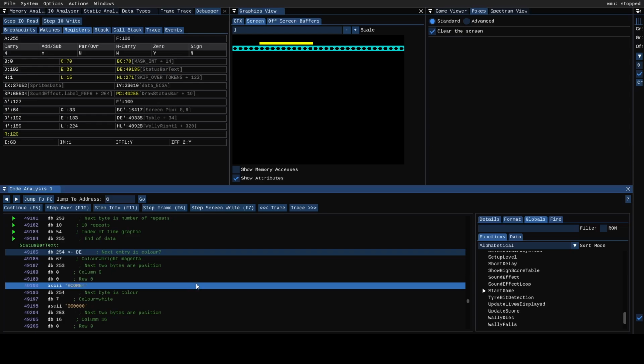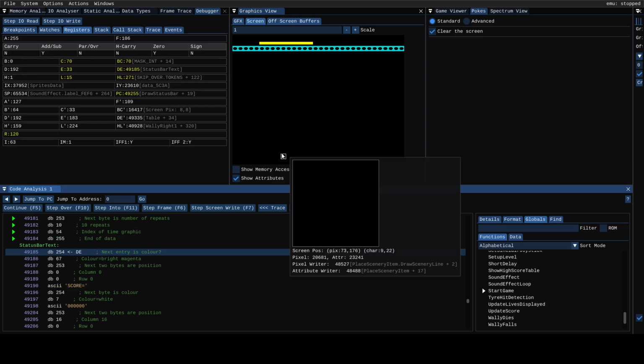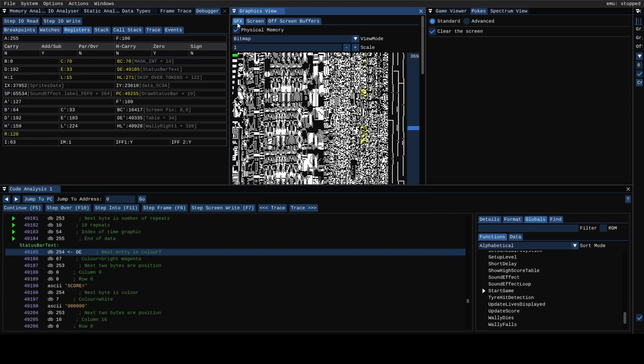Although here it looks like the text score equals, the individual bytes are used as indexes into a character set table. S, for example, is ASCII code 83 and can be found at position 83 in the character set graphics. Our character set graphics start at 34051. Let's take a look at that in the graphics view.